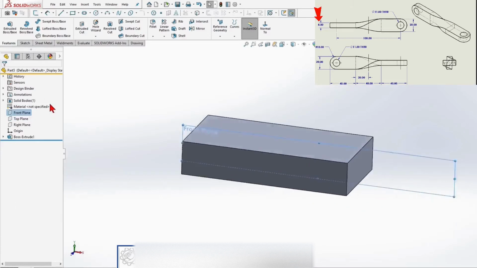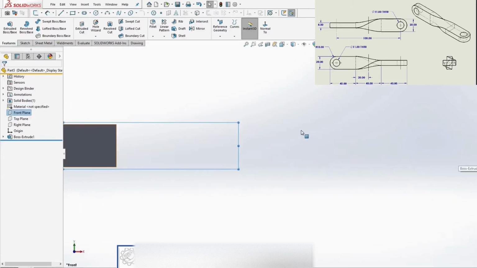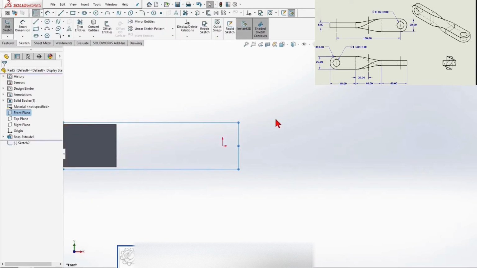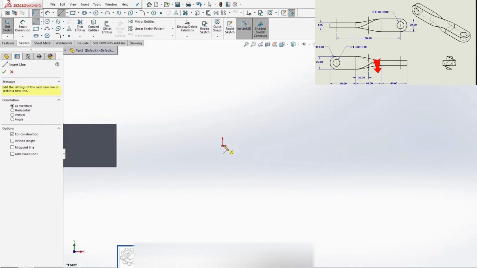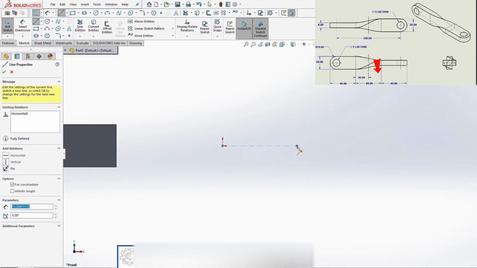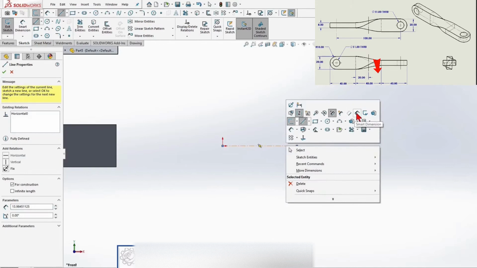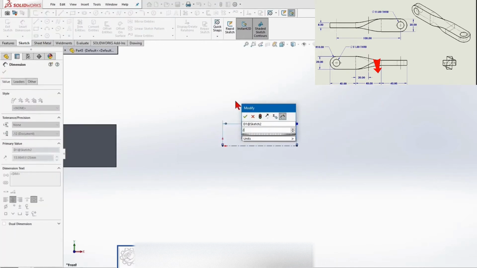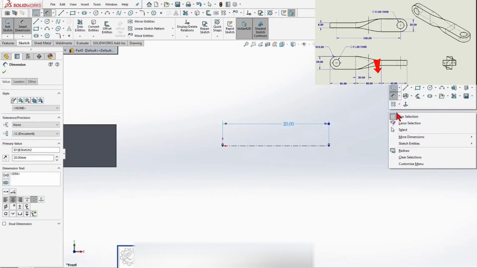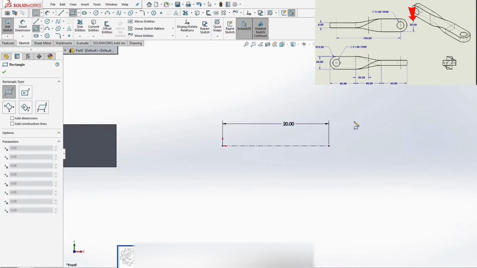Next, I will create the same part from the right side using a front plane. Center line, 20 mm from the origin point. Rectangle, 20 mm by 40 mm.